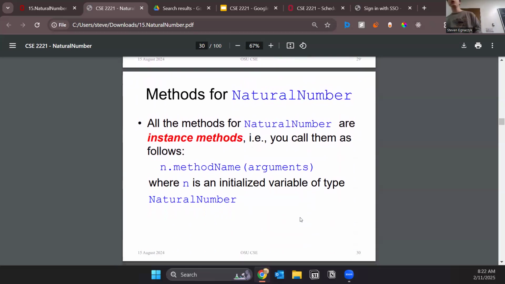Okay, those are the constructors. Now we're going to be talking about the instance methods. Instance methods, if you remember, different than static methods, must be called on an object of type natural number. So any of the methods that we talk about are going to need to be called on a natural number in order for it to work. So all of them are of the form n.method name with arguments, where n is an initialized variable of type natural number. So you cannot just simply call the method. You must call it on something.